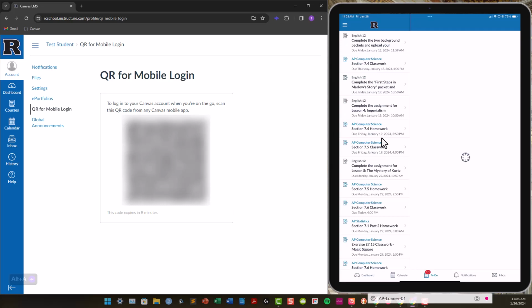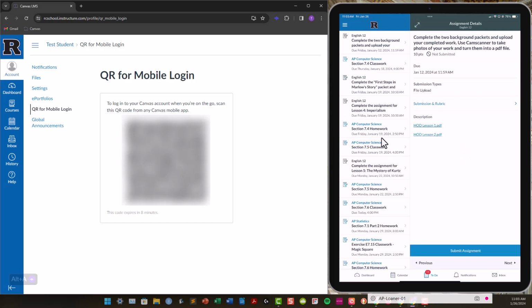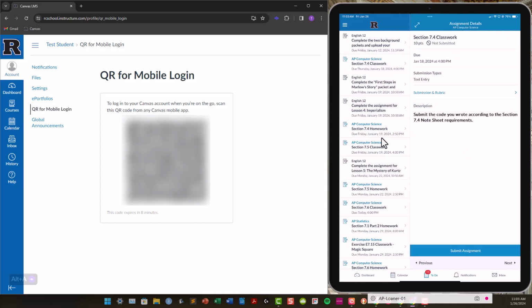Then you can click on those and see what they are, see the descriptions, and if you've done the work and you're taking pictures or whatever on your iPad or your iPhone, you can submit the assignment. But at least you can see the due dates very quickly.